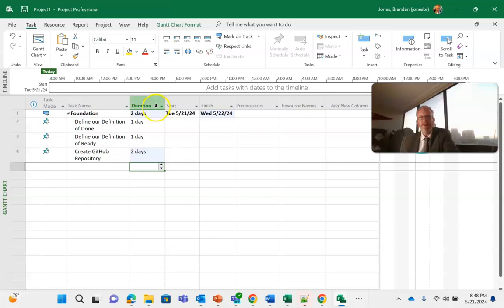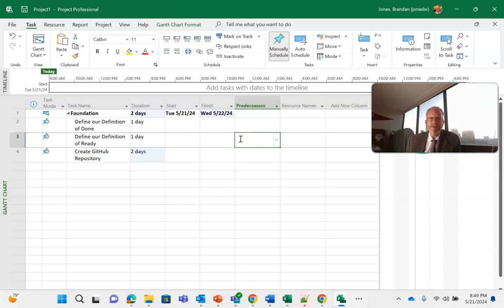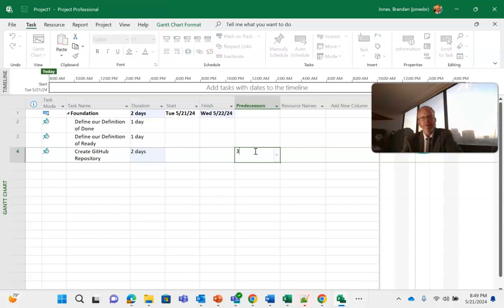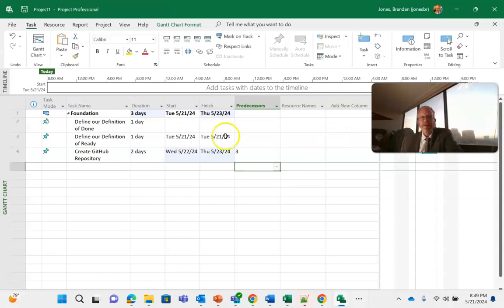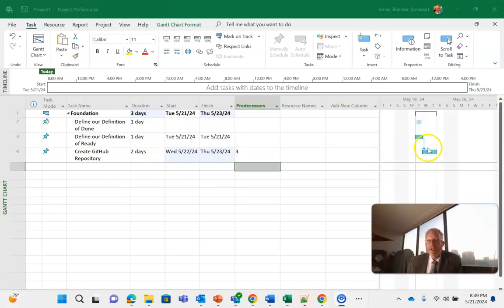And so you see that now the foundational task updates to effectively the critical path, or the longest task, which is 2 days. Now, if we say that we can't create the GitHub repository until we have our definition of ready, then we can assign a predecessor here and say, well, this has a predecessor of 3. Now watch what's going to happen to that summary task. You see the summary task says, okay, well, I'm now 3 days because my critical path now effectively is 1 day plus 2 days.